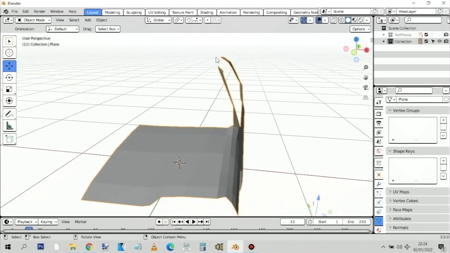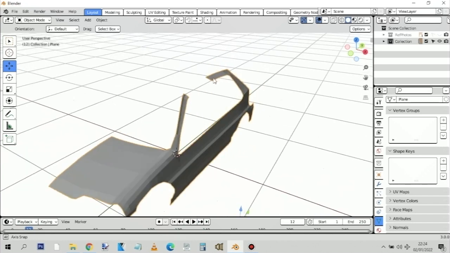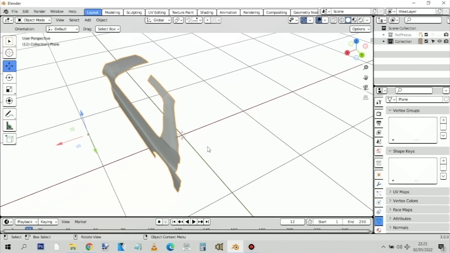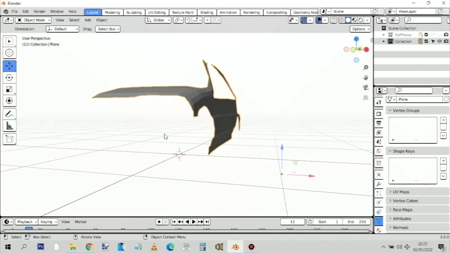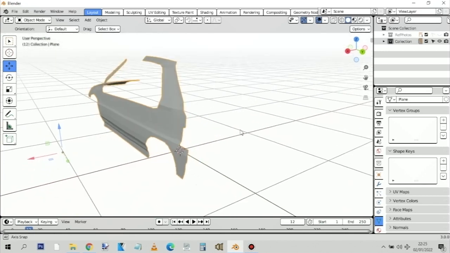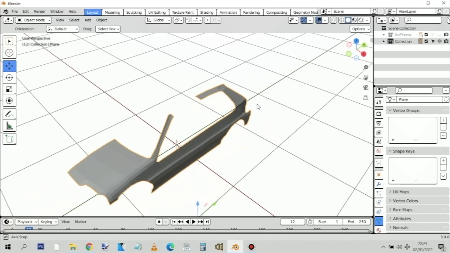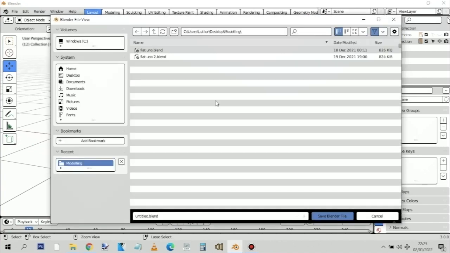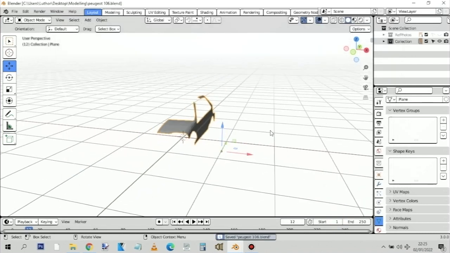But anyways, I think that's it for part one. We'll carry on in part two, modeling the rest of the car: the ceiling, the roof, the boot, the wheels, the bumpers, both ends, everything else in between. Hopefully we'll get there in under 20-30 episodes. We'll see what happens. Anyways, I'm going to go ahead and save it now. We'll call this one Peugeot 106. Save the Blender file. And I hope that really is saved.